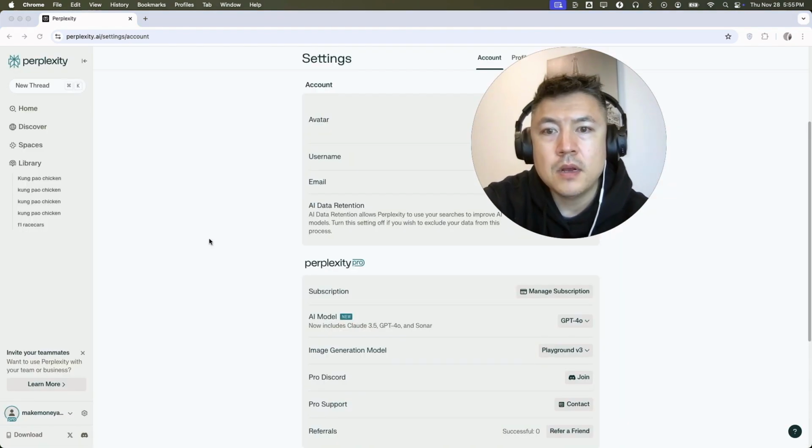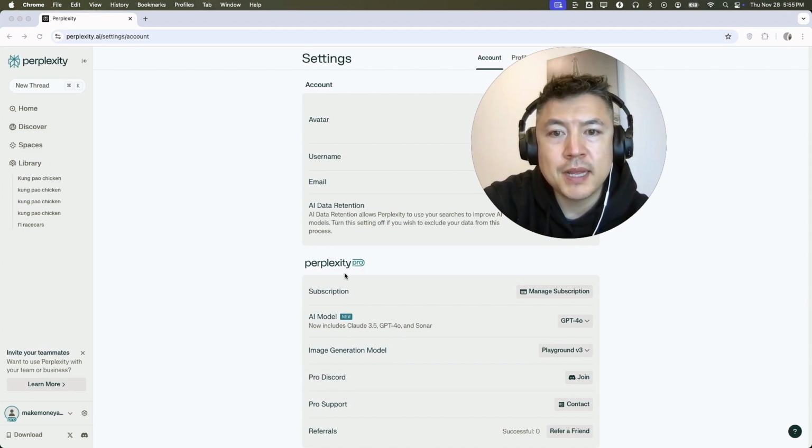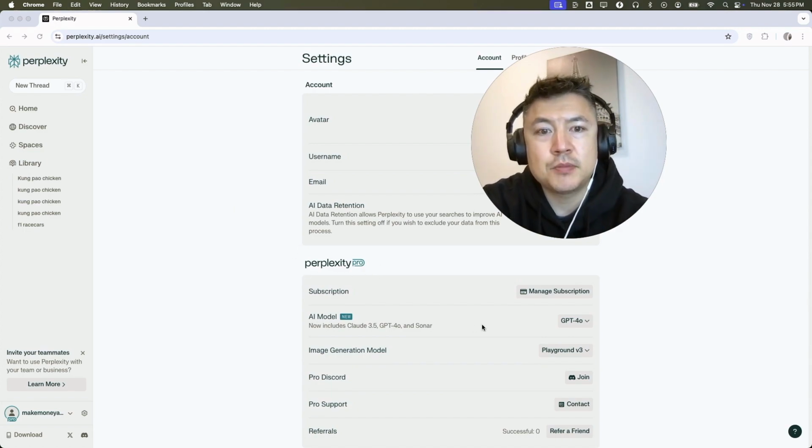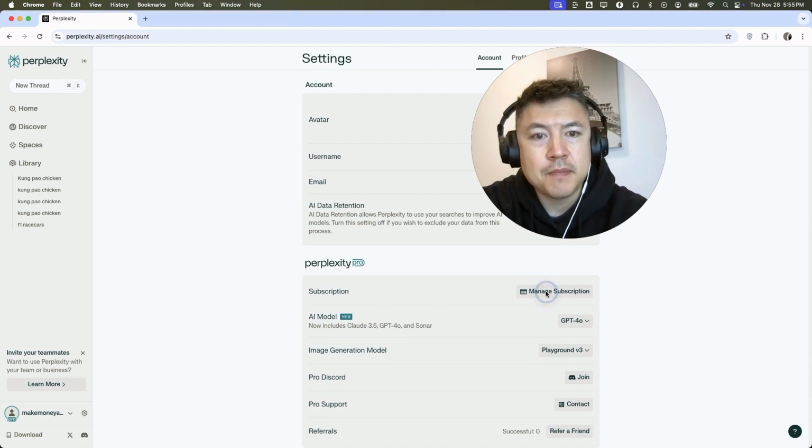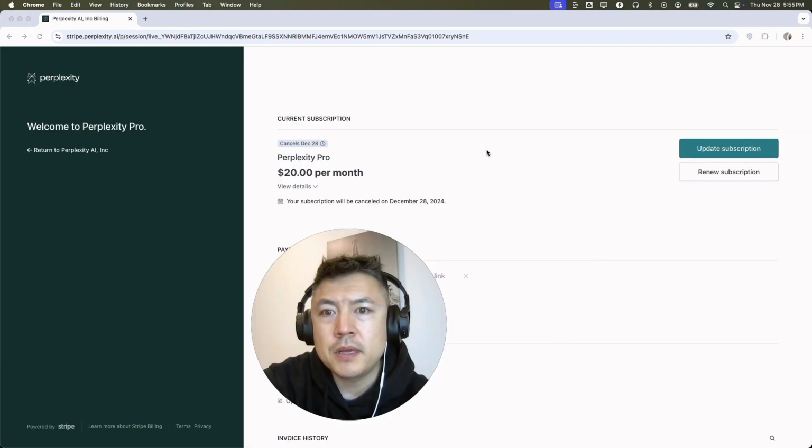Let me cancel this. Okay, I scrolled up and here on the Perplexity section, if you want to cancel your paid subscription, look for this line right here, subscription, click on manage subscription. Okay, next is going to open up the payment screen.